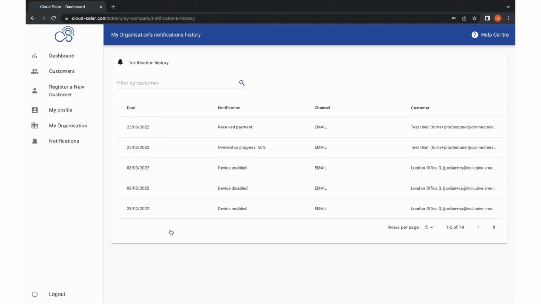If your organization has notifications enabled, the administrator will be able to see the notifications page in the sidebar menu. This displays a list of notifications that have been sent to your customers. They will either receive an SMS or an email depending on their contact preference.